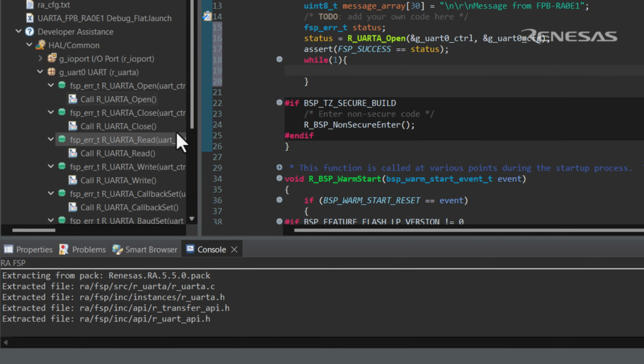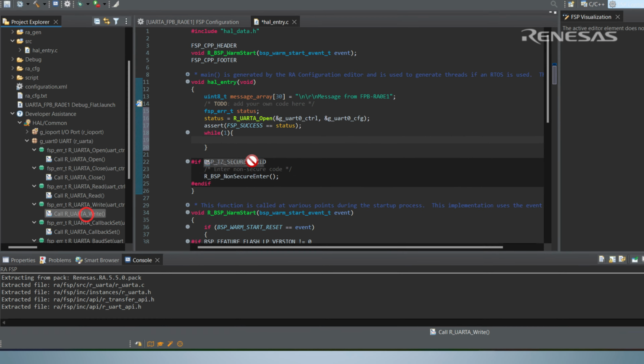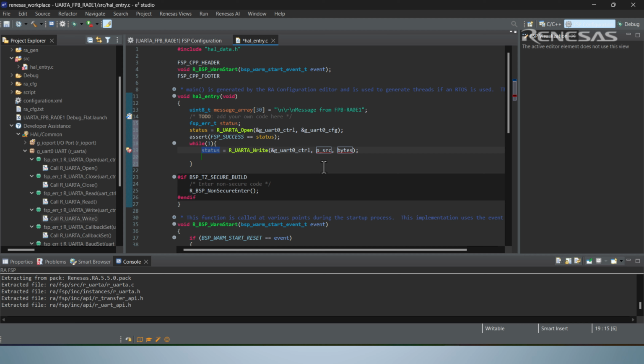After that, drag and drop UART A write function call from Developer Assistant tab in hal_entry.c file. Here in write function call, we need to specify the array we want to send and the size of the array. Use the sizeof function to get the size of the array. Use assert function to make sure your write function call was successful.